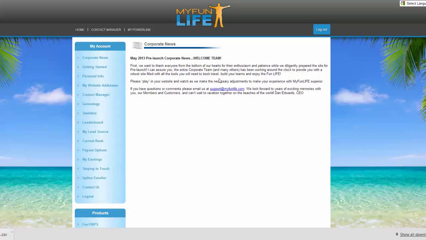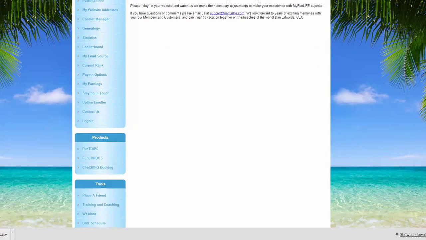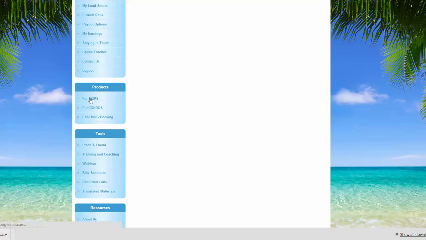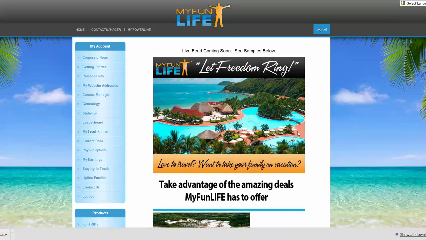Hopefully the system is auto emailing these people. If not, I've been exporting the list and sending them an email every other day, trying to bring them back and get them in. So again, you can't break anything. Click on all of it. This is where we'll see the fun trips when they're available.